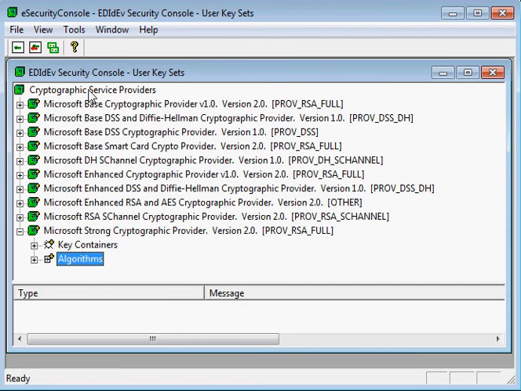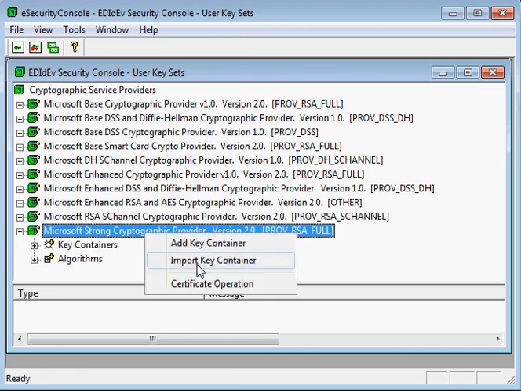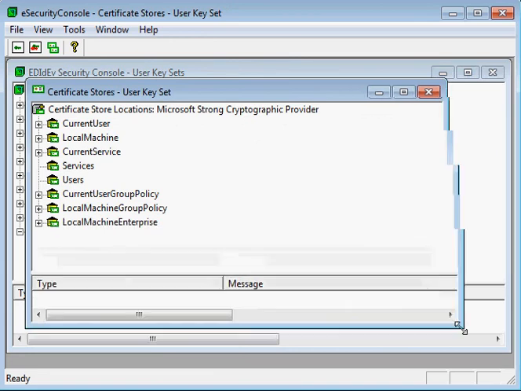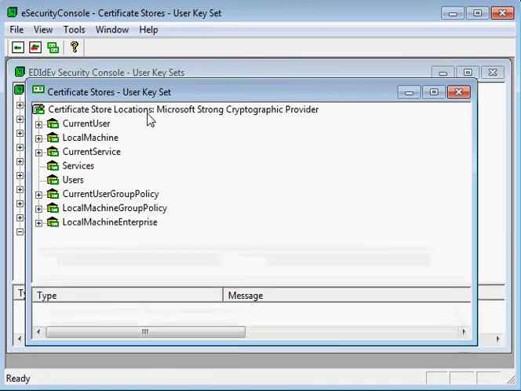To get to the certificates, you can either click on the certificate store icon located here at the menu bar, or simply right-click on a service provider and then select certificate operation, which will bring up a certificate store's tree view box. Note the title of the certificate store box says User Key Set.